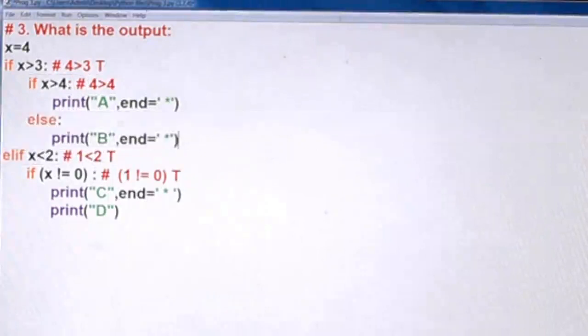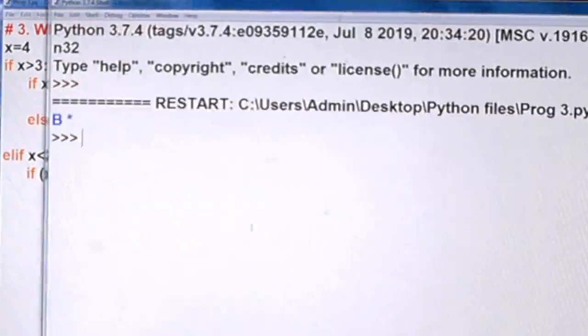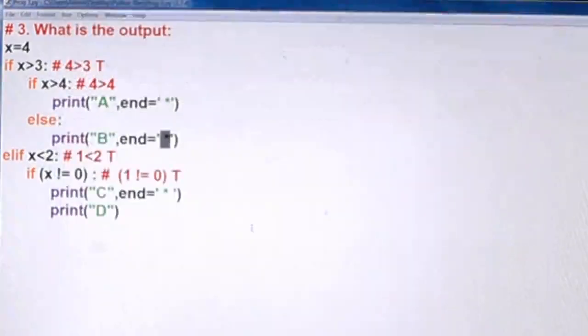Okay, so what will be printed? B star. That's all. That's my calculation. F5. Okay. So B star is the answer. Fine, I'll give you an assignment. If I give the value 5, now you tell me what is the output. Any idea? Okay, I'll tell you.